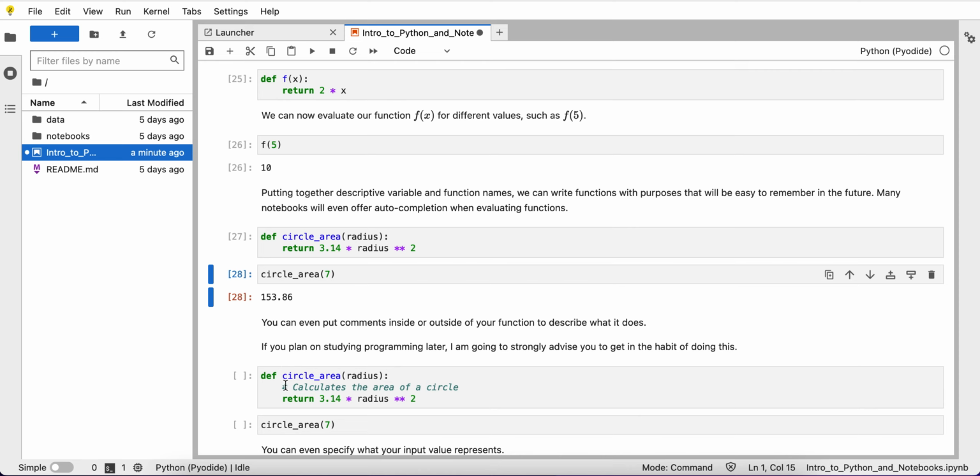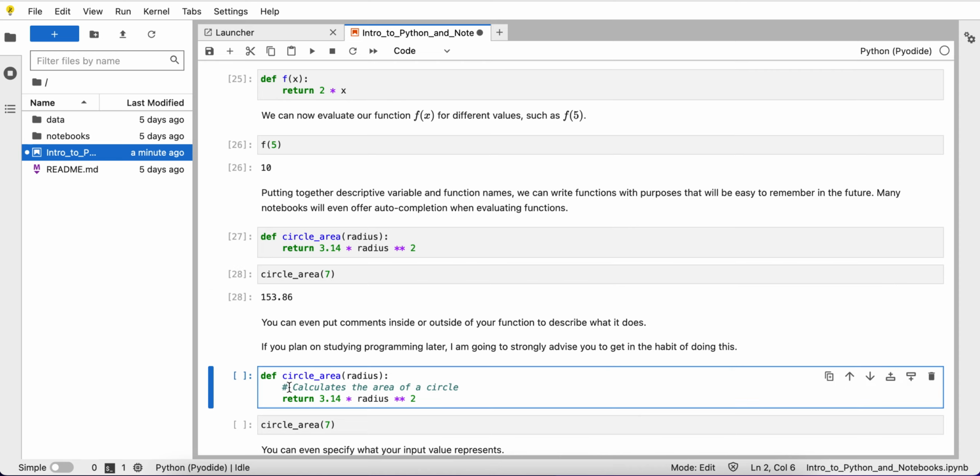Now, you can even put comments inside or outside your function to describe what it does. So here we have a comment in our function. It tells us it calculates the area of a circle. And if you ever decide to study computer science or programming later, I'm going to strongly advise that you write comments as to what your functions do, because if you step away from it for a while and then come back to it after a few months, you might not remember what it does. You might in this case, because of the name of the function and the input value, the name radius, but it's not a guarantee all the time.